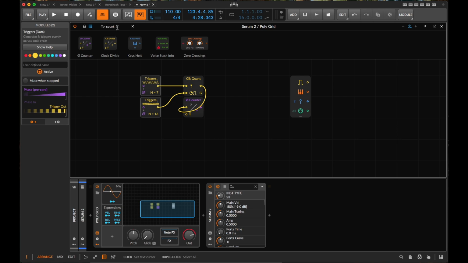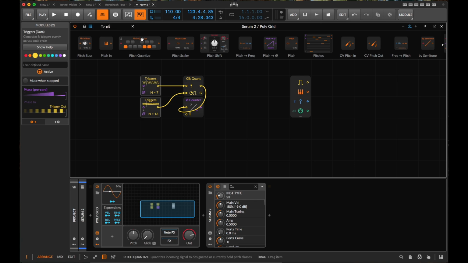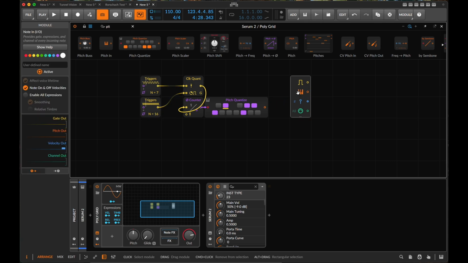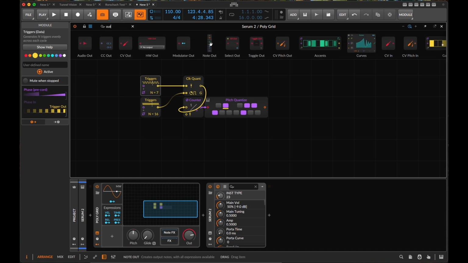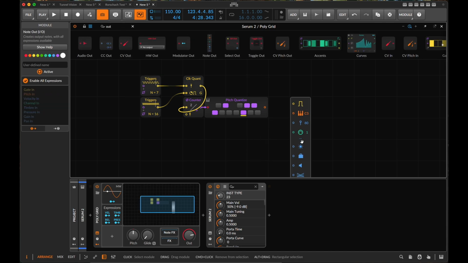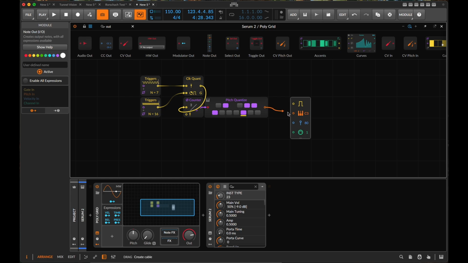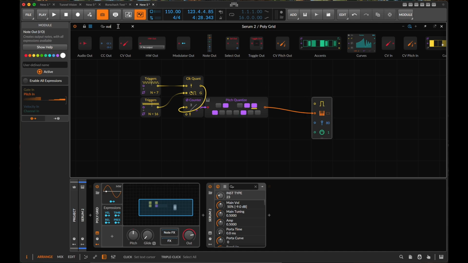So for the notes, I'm going to get a pitch quantize. And I just got a new guitar today, so I recorded something in earlier with that in C minor, so I'll set this to C minor. And this is going to go to, did I get an in? I think I did. Okay, this is what I want. So this is going to go to the notes out.